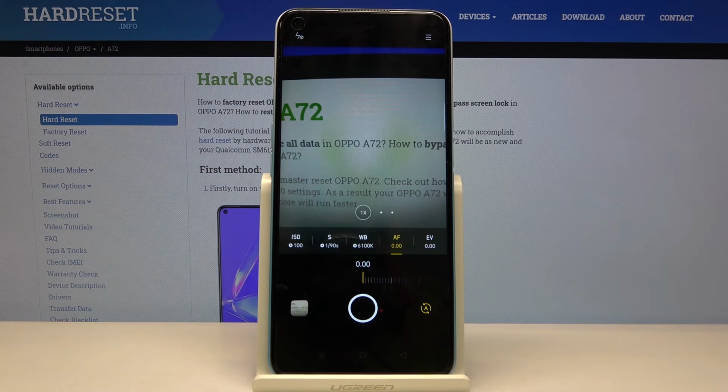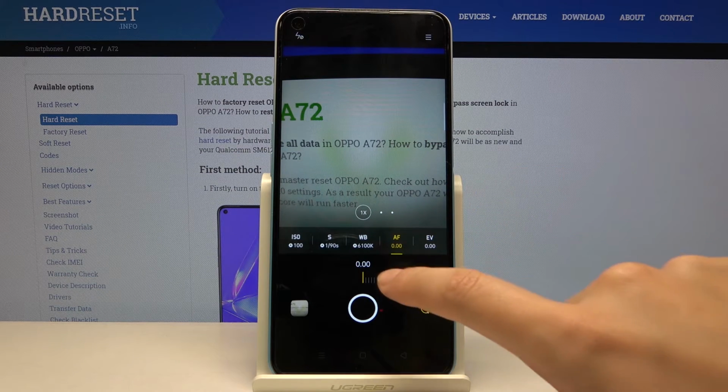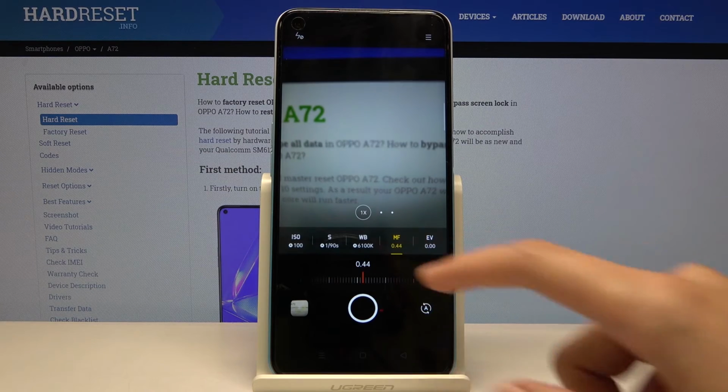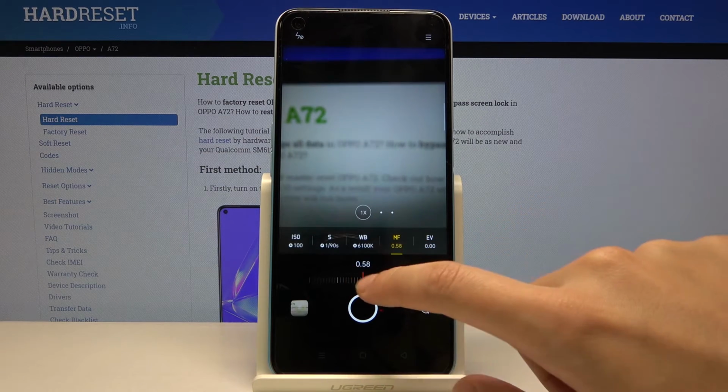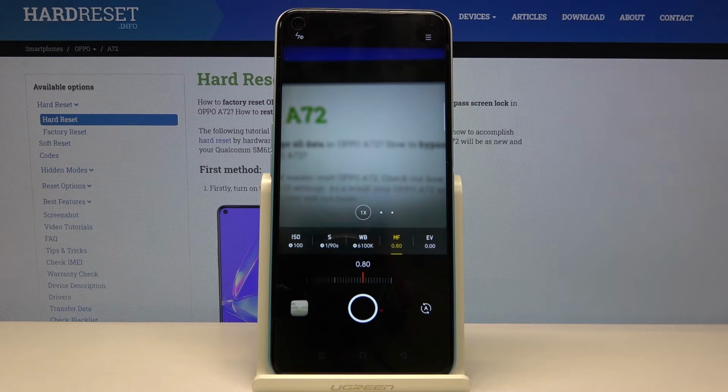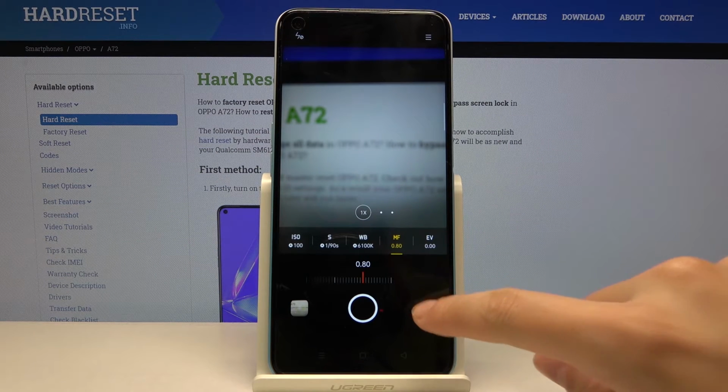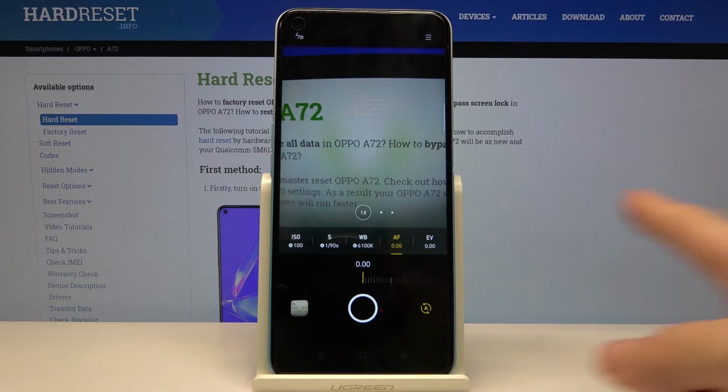This is the focusing. So here we can change autofocus to manual focus, and by using this slider we can easily focus like that. So this is how it works. Of course when we want to go back to the autofocus we simply tap on this letter A here. And let's go to the next button, which is the last one here.